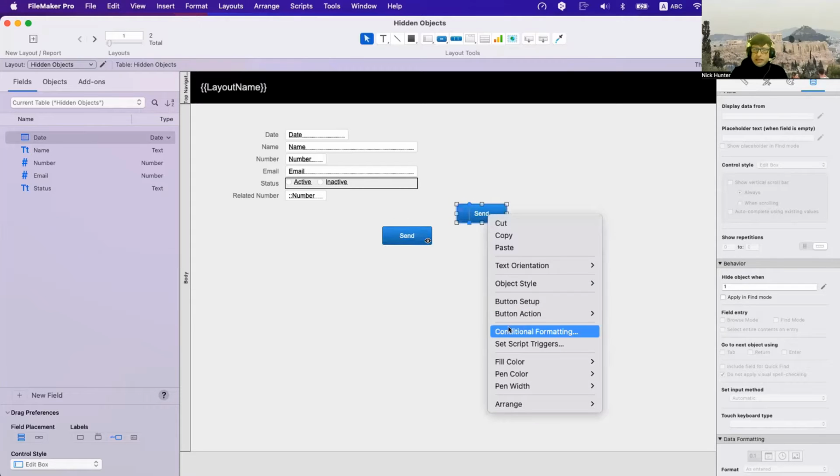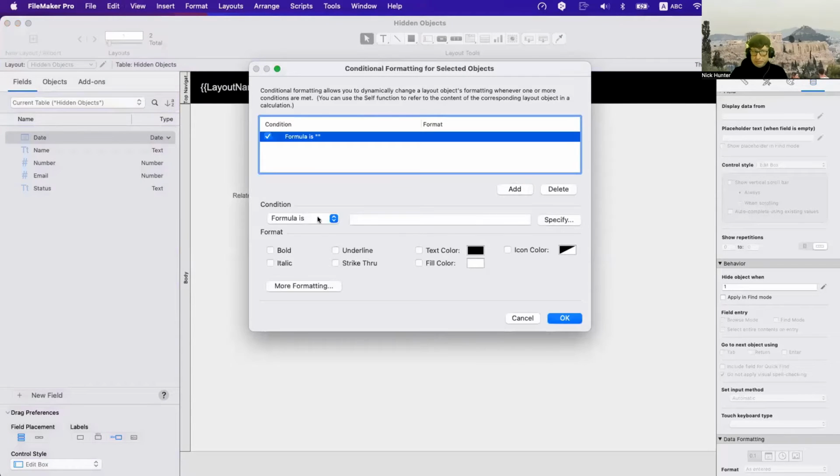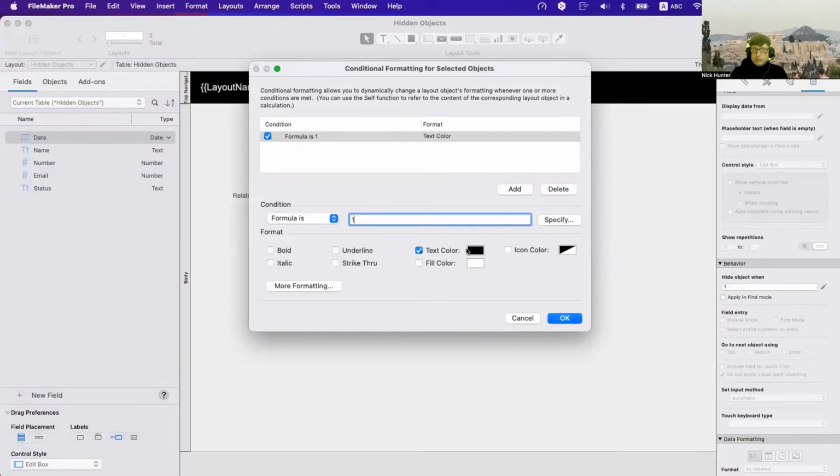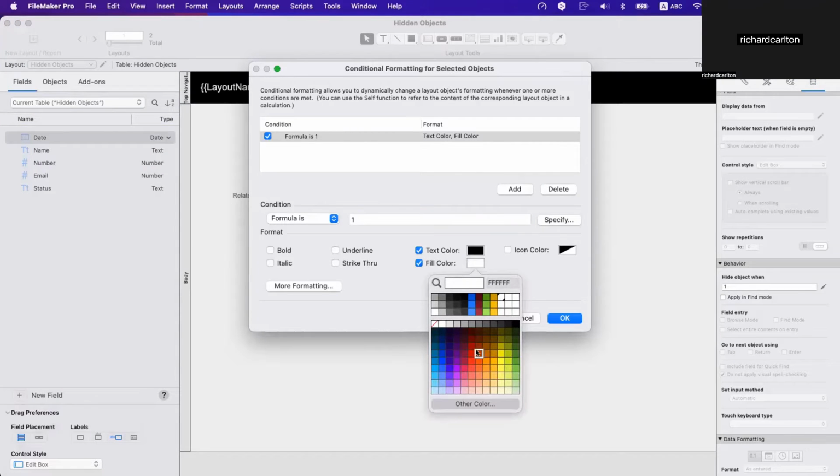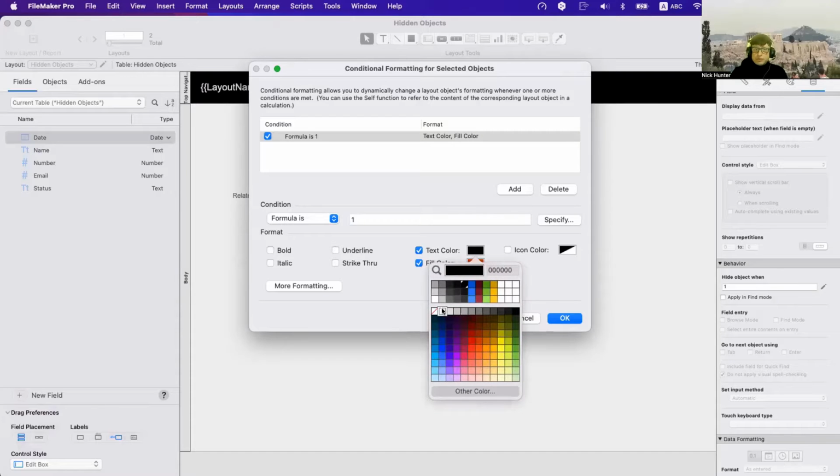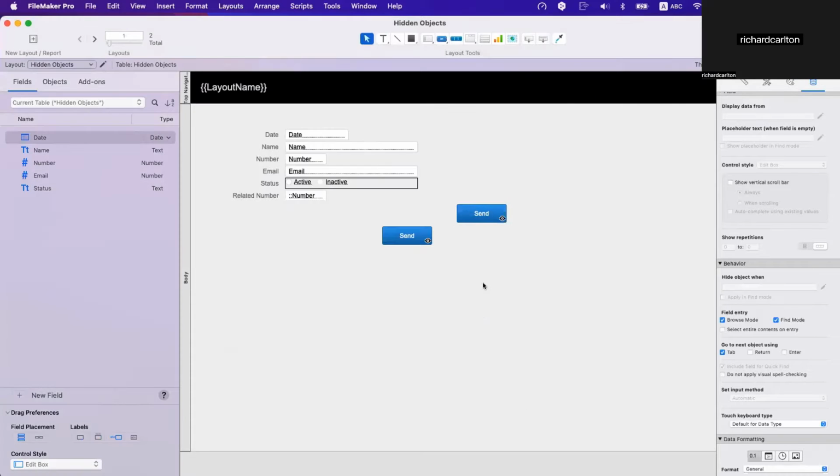The opposite is on the conditional formatting, right? The conditional formatting displays it when it's true, right? Exactly.